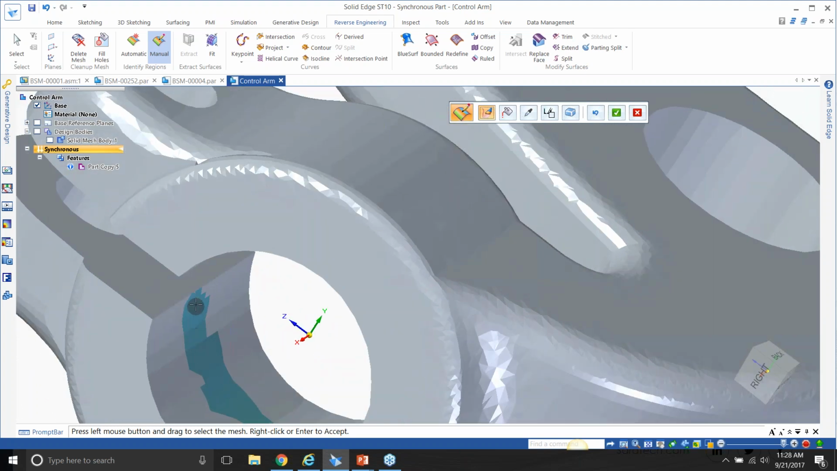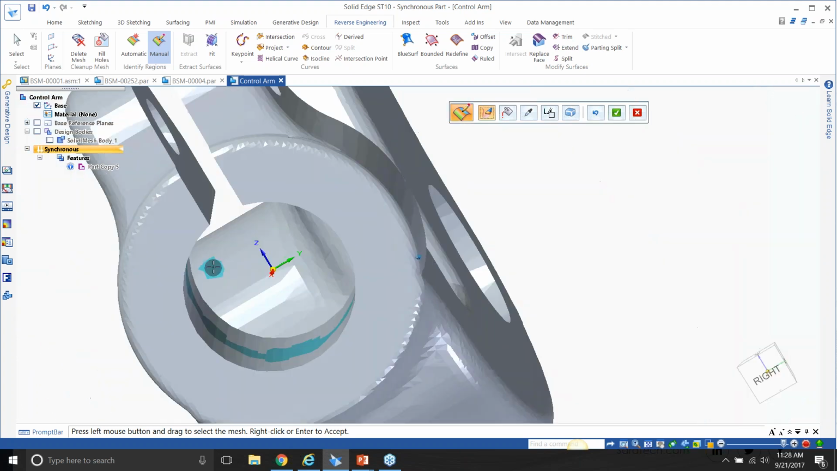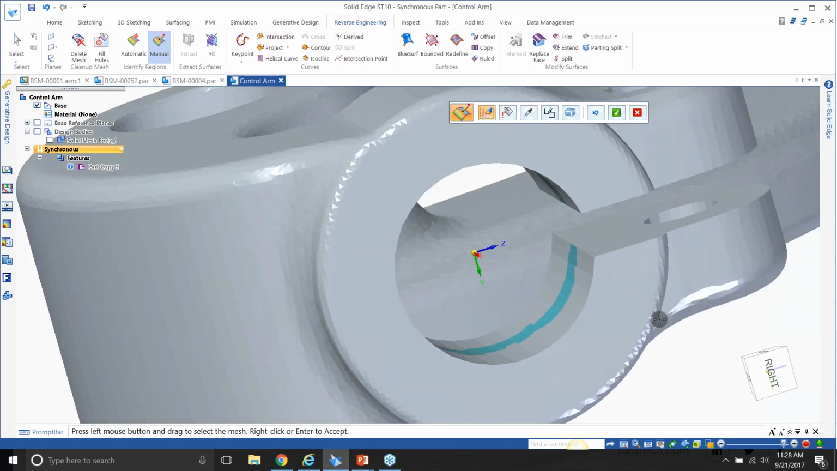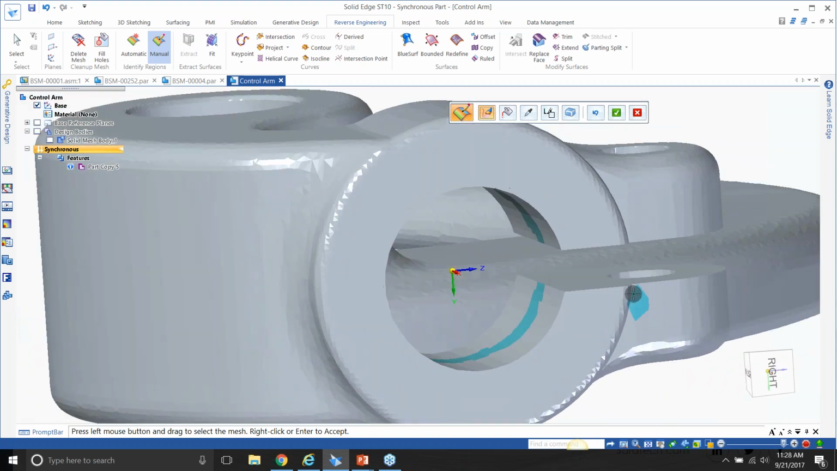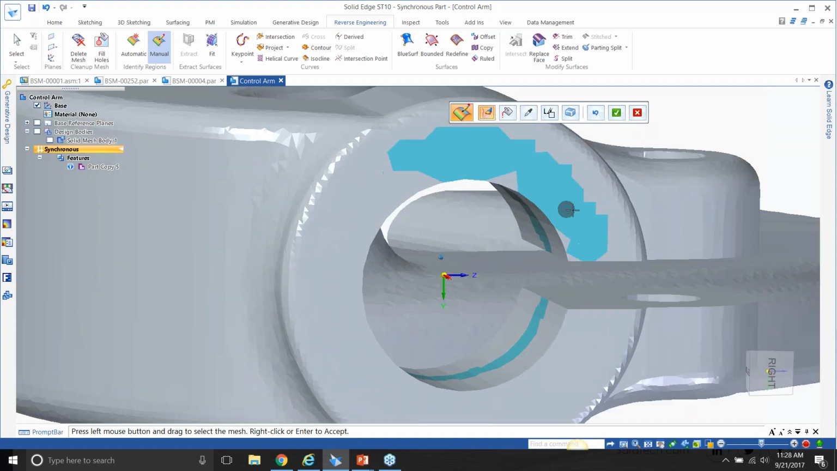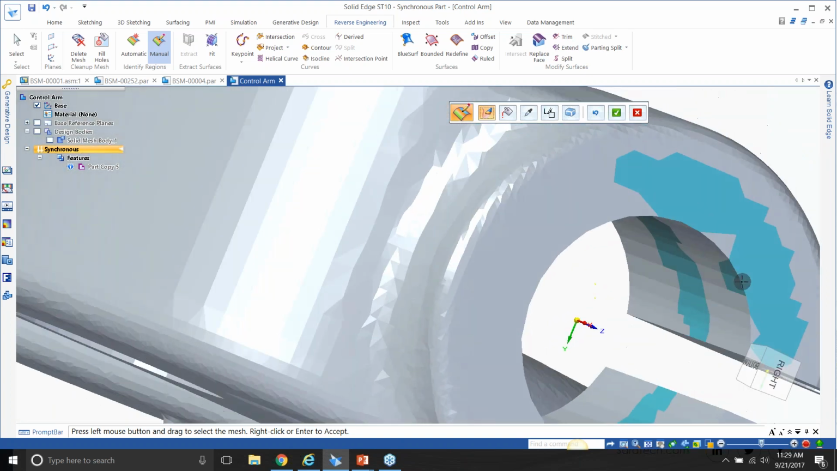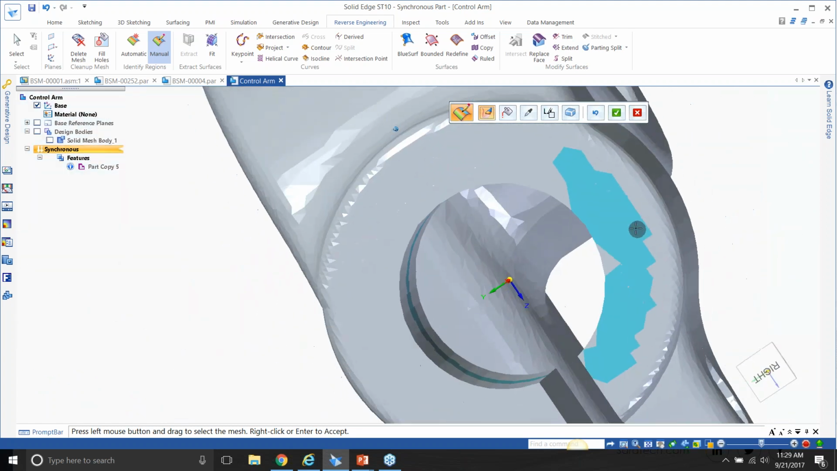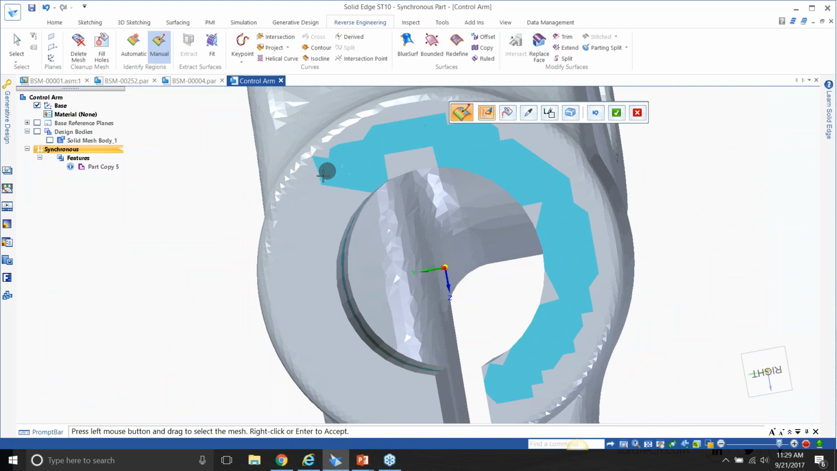Solid Edge will recognize the shape of it fairly well. But this is the reason why I don't want to go too far out, is because the further out you go, the closer it can be to that mesh, and you want to keep them separate. So you want to get pretty close to your part. And we're going to do the other side.